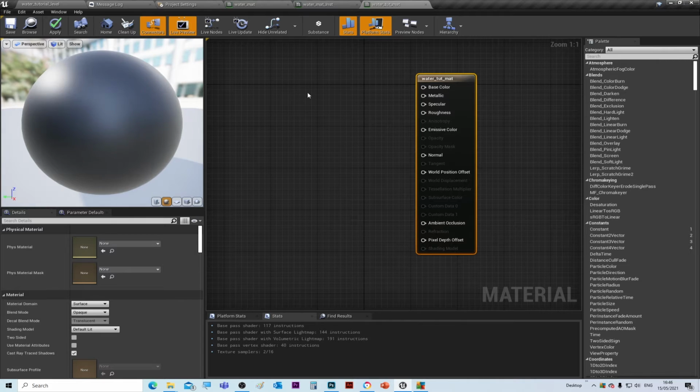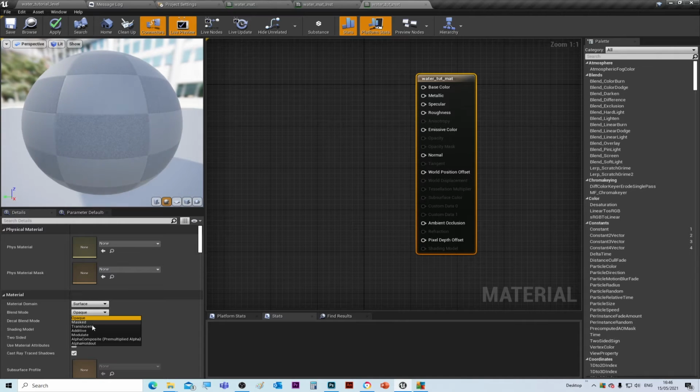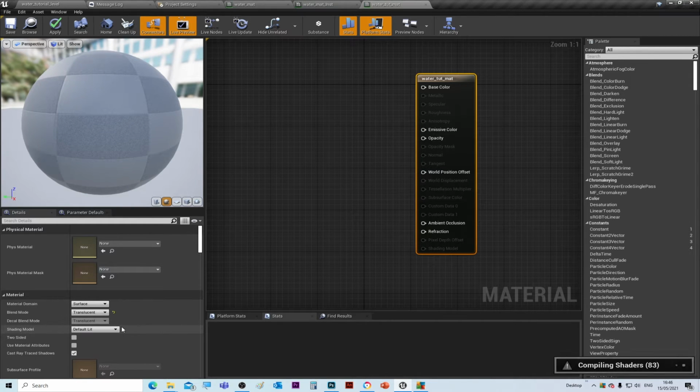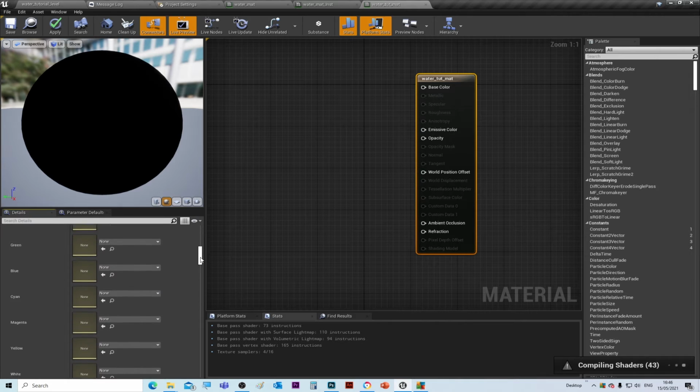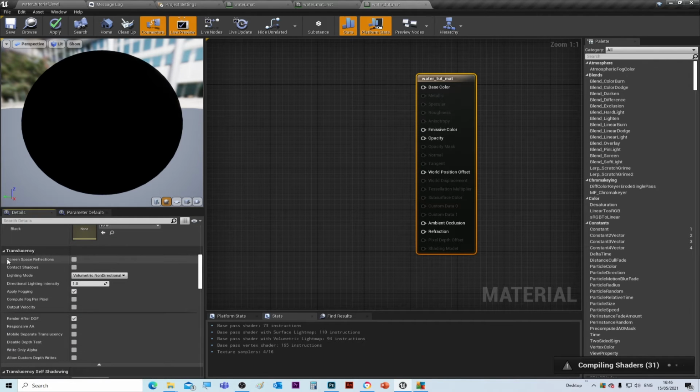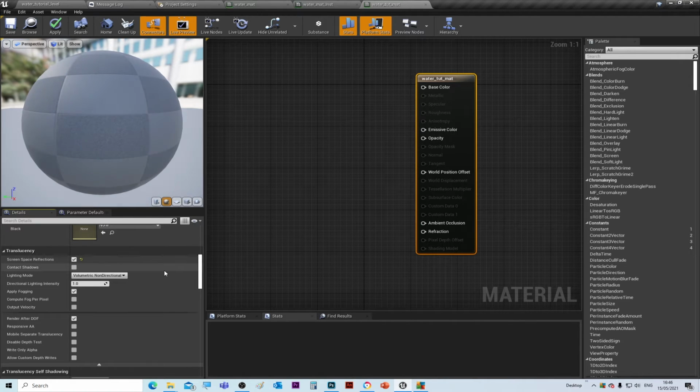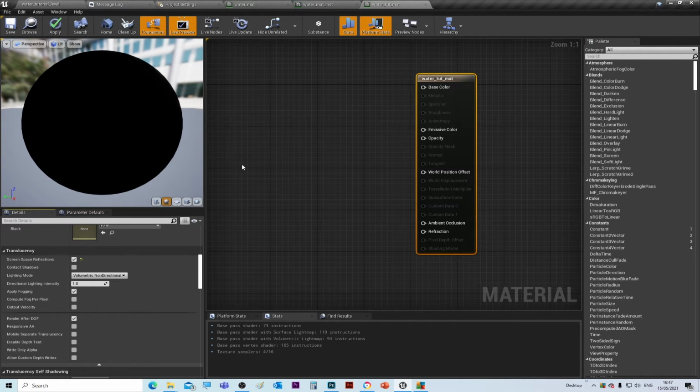Now there's a couple of things you need to change inside the main material node. If we look on the left hand side, first of all we need to make sure it's translucent so you can see through it. We've done this before for the glass texture, and if we scroll down, you get down to translucency. Make sure screen space reflections is ticked, and that would mean it will take reflections from any reflections that are in the scene.